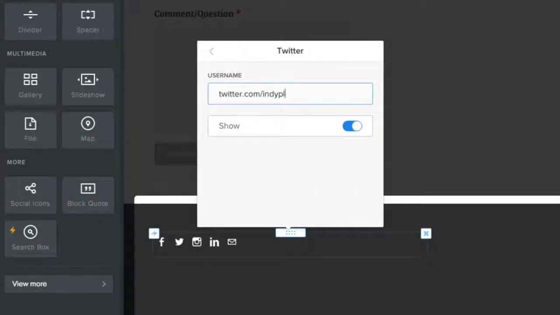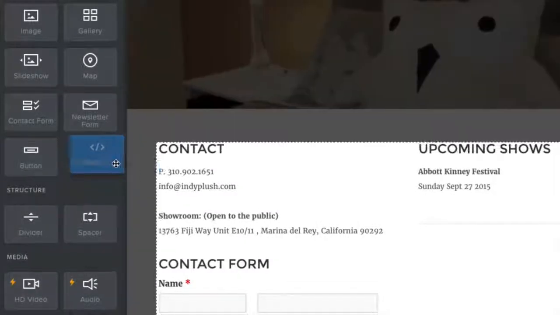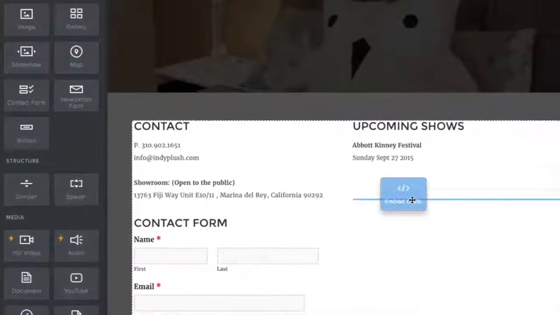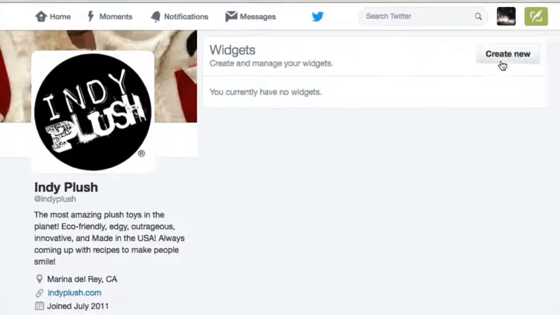If you want to take it a step further, you can add your Twitter feed using our embed code element. Twitter provides an easy-to-use widget generator so you can share all your recent tweets with the visitors to your site. Just go to twitter.com/settings/widgets. Log in if you aren't already, and under Widgets, click Create New.